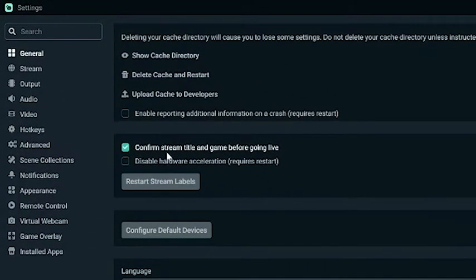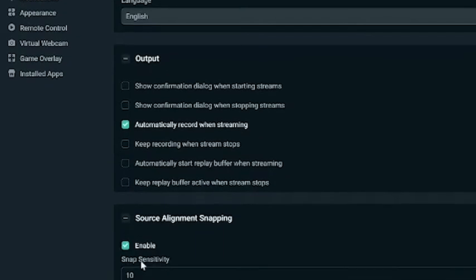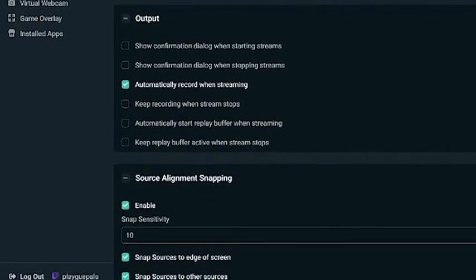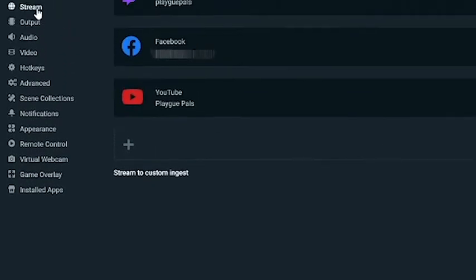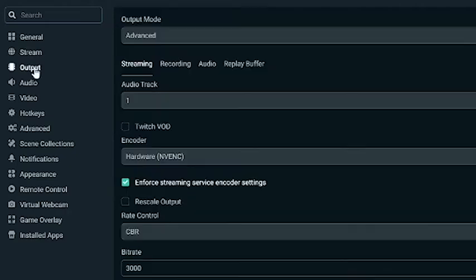Under General, I have confirm stream title and game before going live, so I can check to make sure I actually remembered to change that. And I automatically record the stream onto an external hard drive. If your CPU doesn't like multitasking, you can download your VOD later from Twitch at a possibly lower quality.